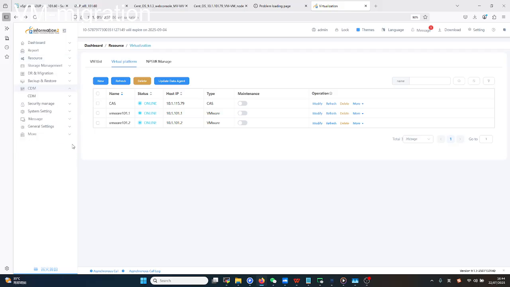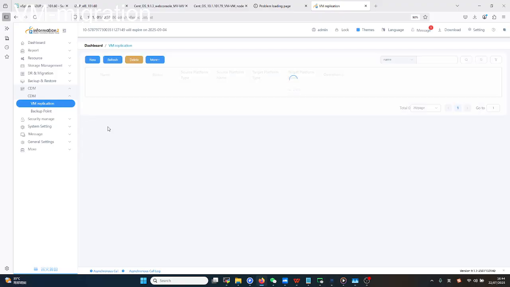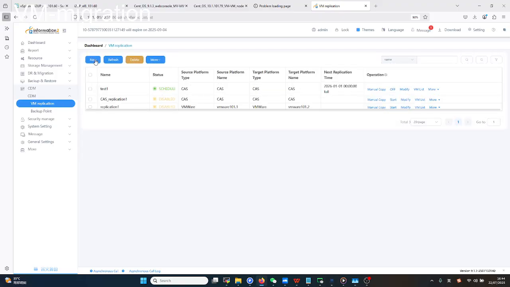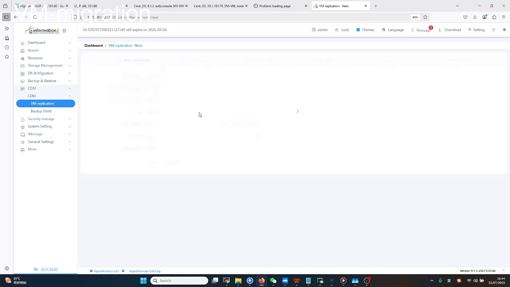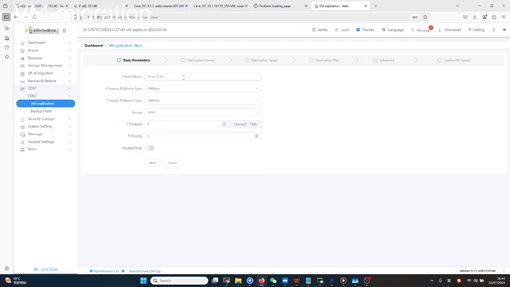Let's click the CDM section again. There is a section where we can create the virtual machine replication. If we configured the previous section correctly, this replication rule will be created quite easily, and then we can just name it VMware replication.